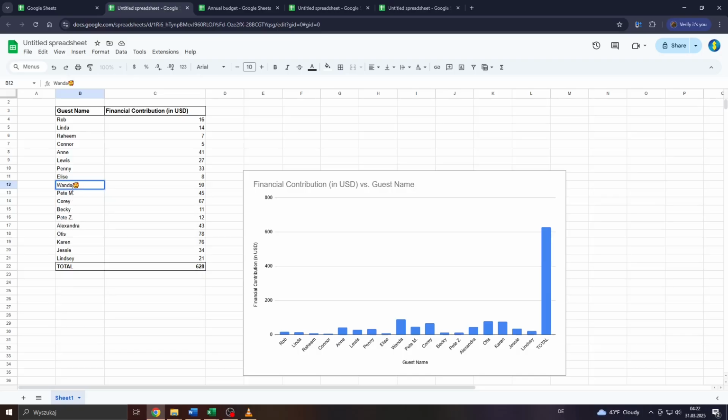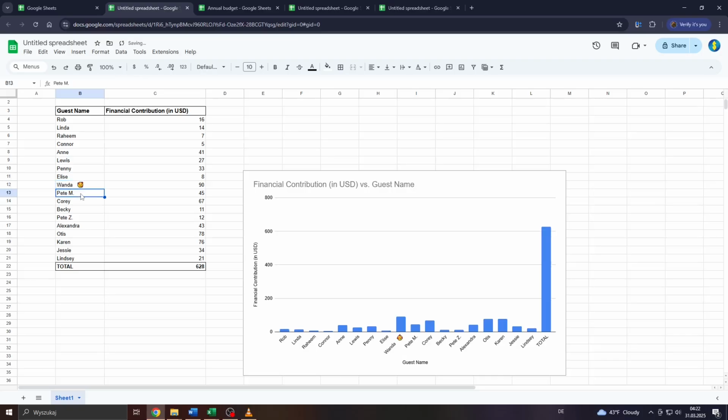Now you may, for instance, add some spaces here to your cell just like that, or copy the given emoji and paste it here into the cell below.